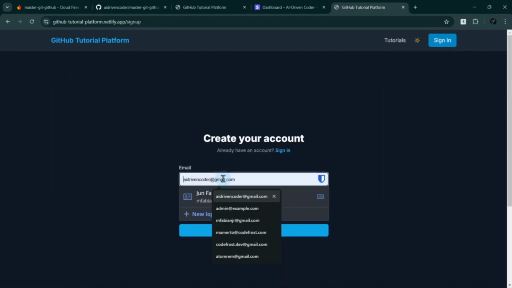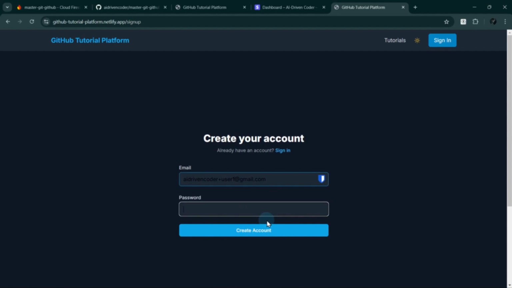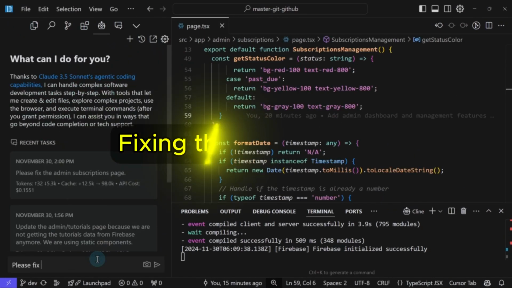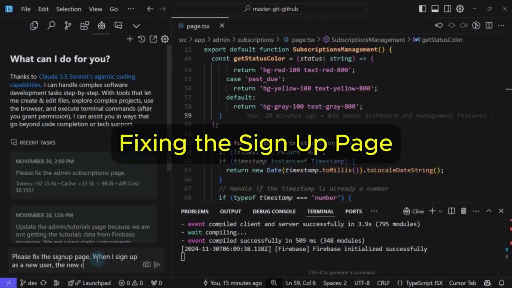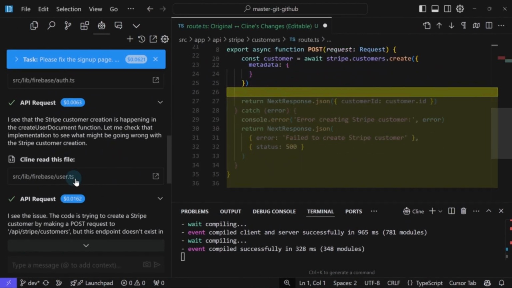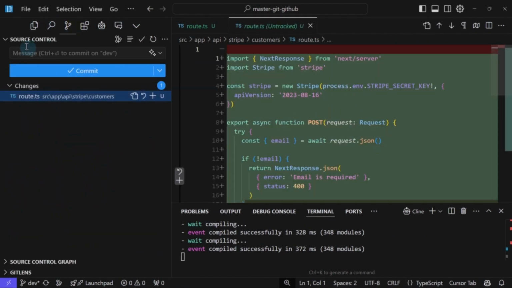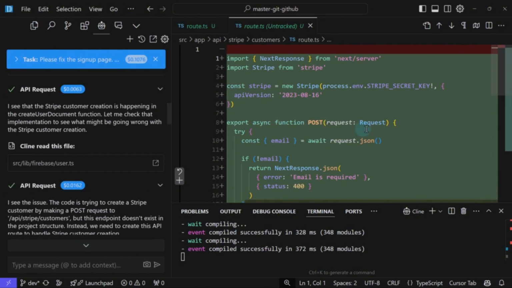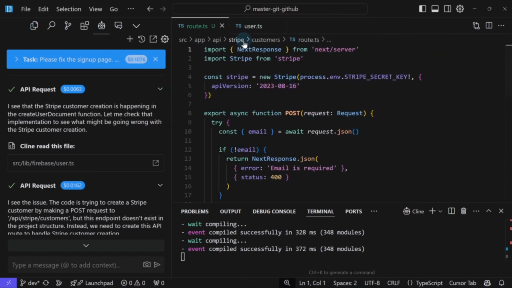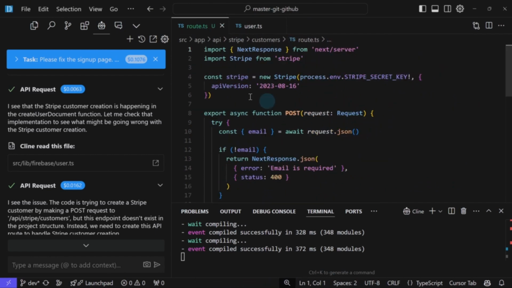So let me sign out. I will create a new account here using the same email address with an alias user1. We can enable also, so we need to fix the sign up page. Okay, so there's a missing route being used by this file. Okay, let's see what's changed. So only this route, because as per Cline here, the user.ts from Firebase is calling this route, Stripe customers. Yeah, it's using that route which did not exist before.